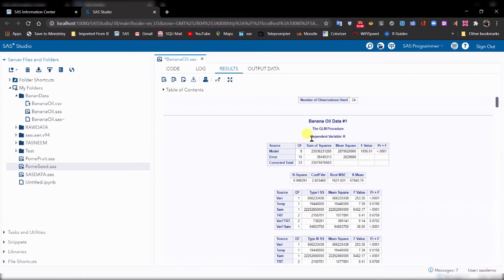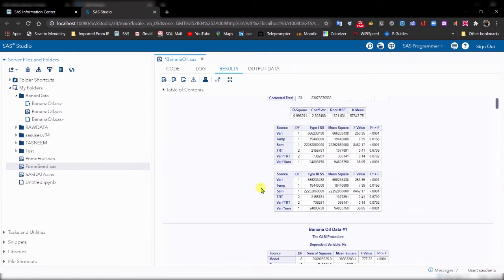And this is my ANOVA table for potassium. So the data set says, oh, there are differences somewhere between treatments. Okay, so that means I need to go further down and see. Usually these will be different if there are differences, type 1 SS or type 3 SS.